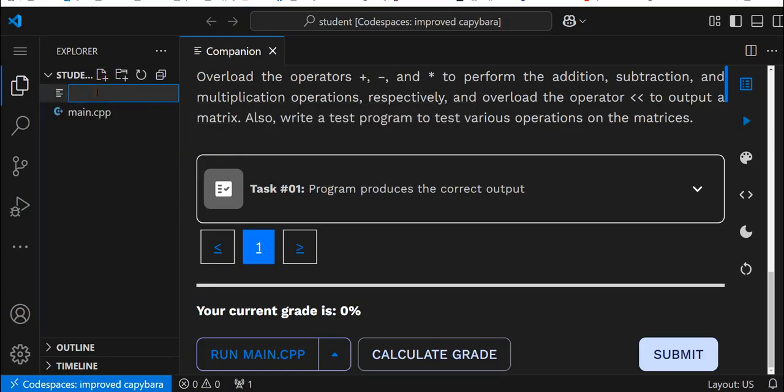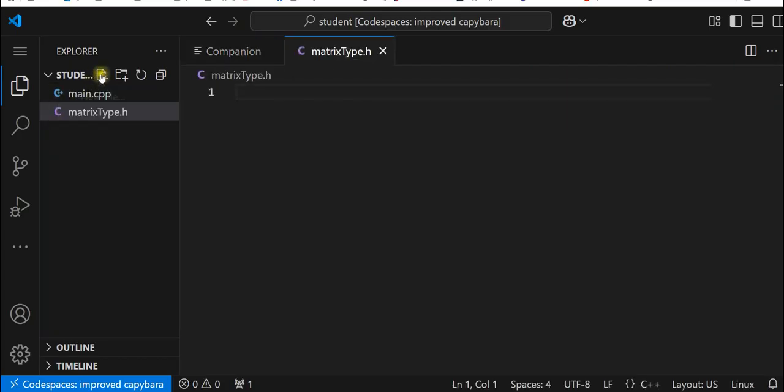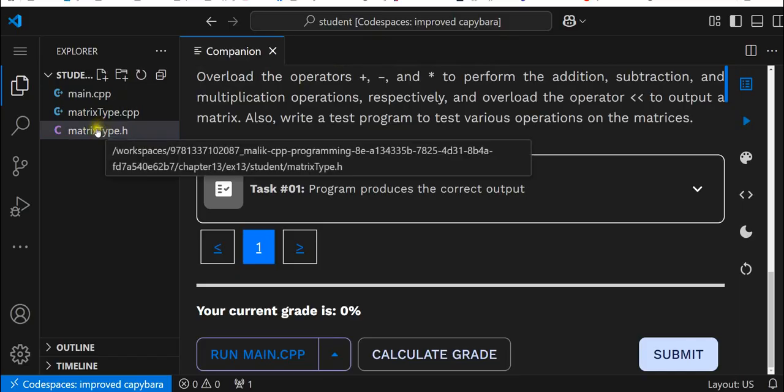Let's go ahead and start by creating our header file, and we'll call it matrixType.h. Oops, one off on the keyboard. And there we go. And let's go ahead and create our implementation file too, matrixType.cpp. Looks good. Alright, so let's go to our header file first. Close that out, and there we go.